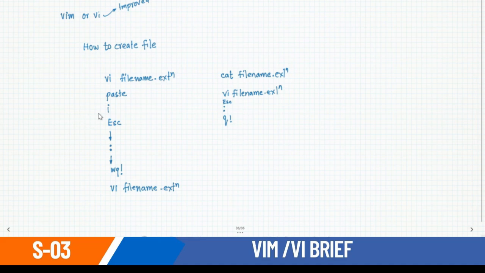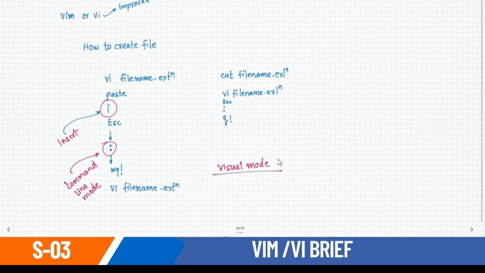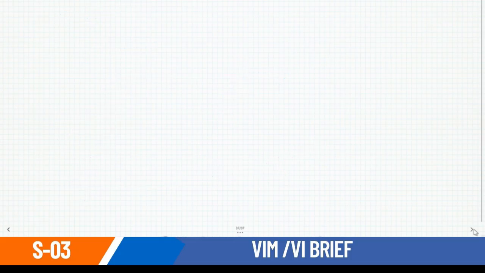So whenever you press I, we have seen you are in insert mode. When you press colon from normal mode, you can't press it in insert. So you are in command line mode. Another mode is there that very few have explored, but it is very powerful. I will show you how powerful. So we have 4 modes.